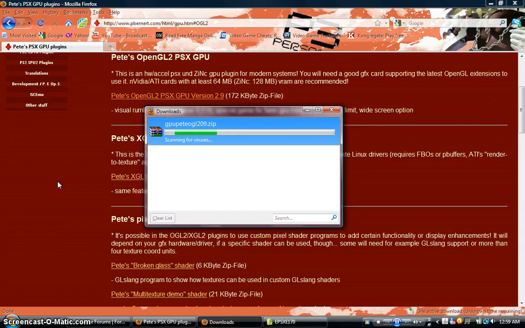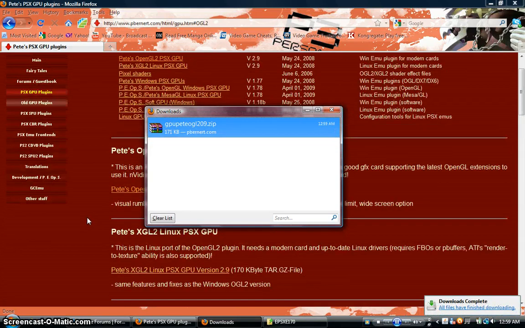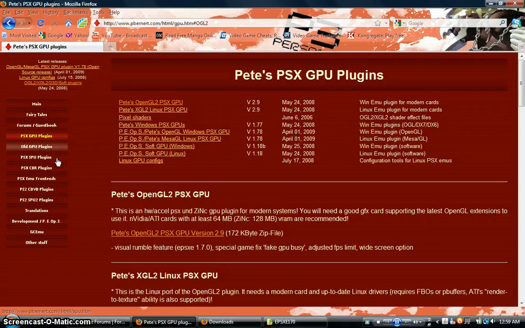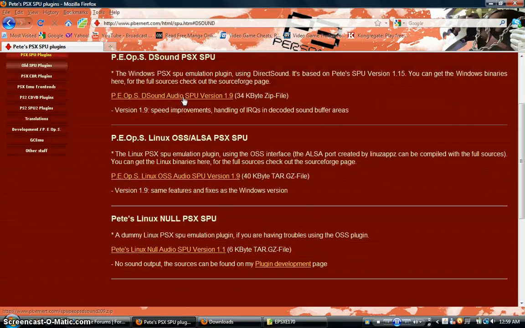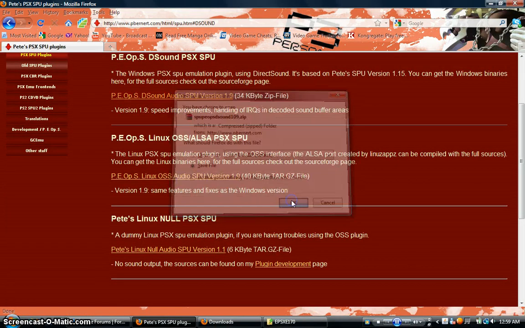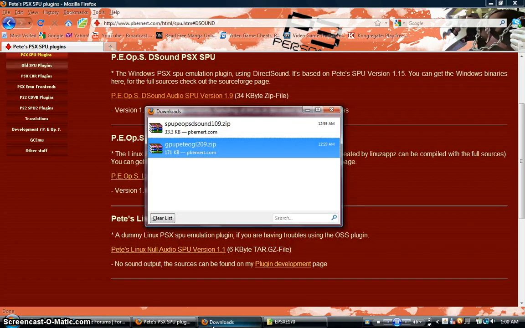Don't worry about the size as it is very small and it's in a zip file. So do remember to have WinZip or WinRAR to open the file. Next up is the PSX SPU plugins. Here we'll download the Eternal SPU plugin. Click here. There we go, quite fast.